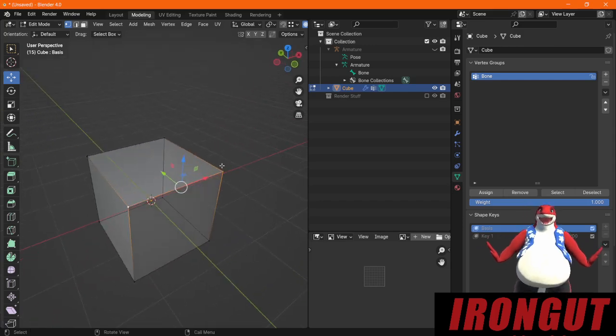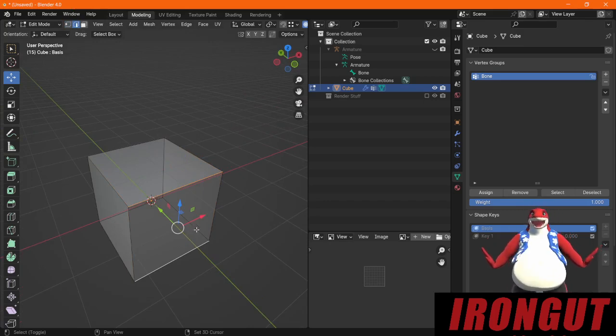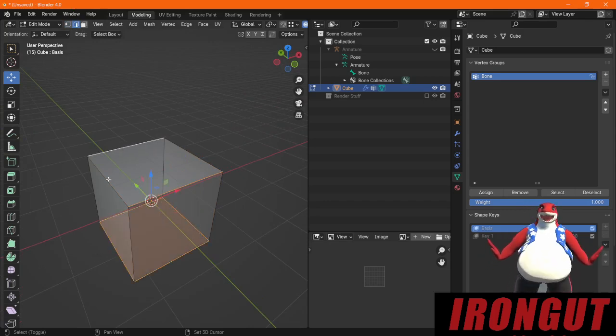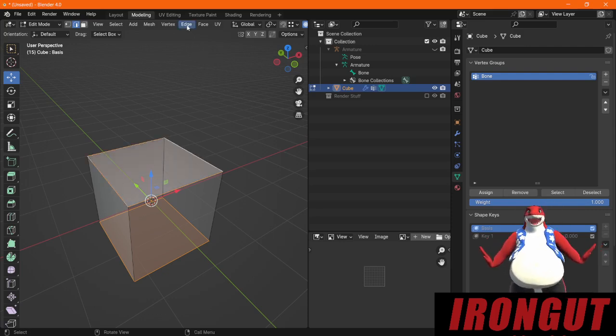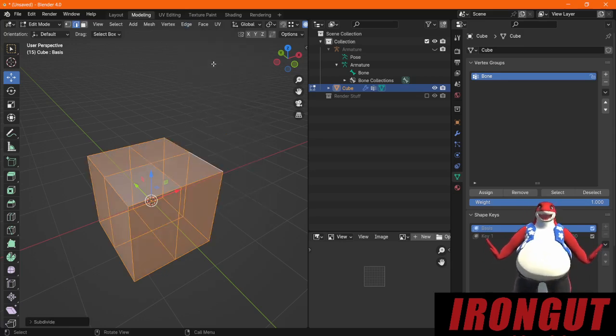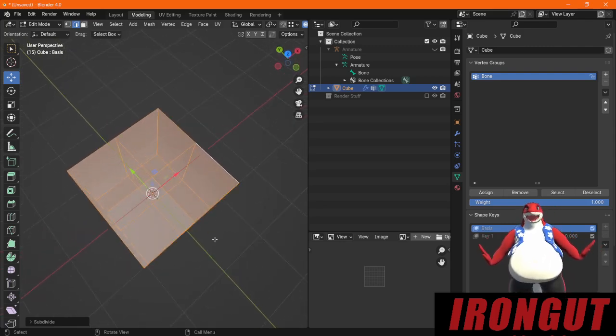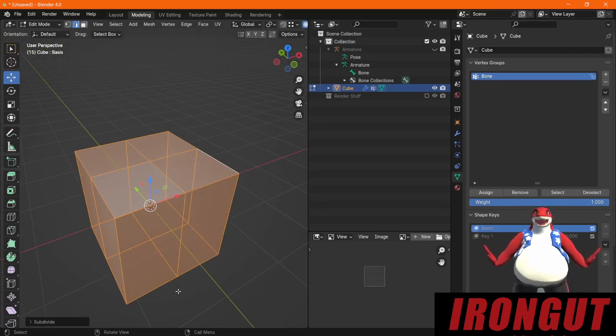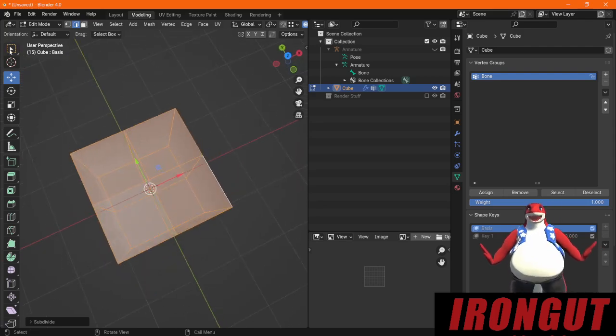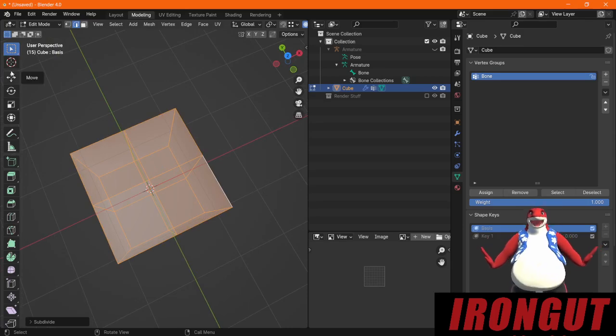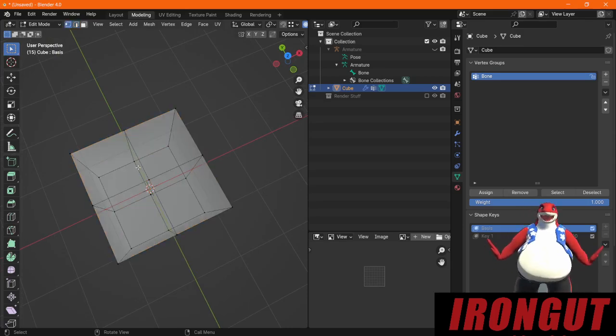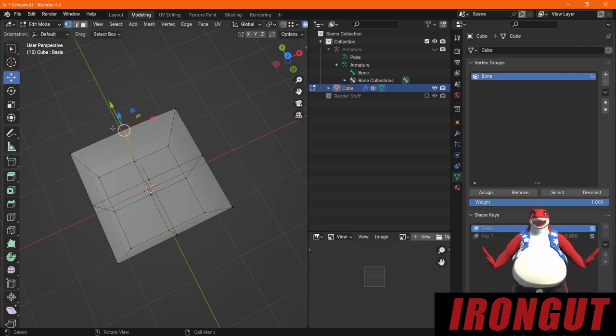The way we do that, I'm going to do it by highlighting all of the edges that I want to add vertices to. And I'm going to go to edge here and subdivide. Now you can see what that's done is that essentially cut all those lines in half and added a new line in there. So now, now that those lines exist, we can move them.